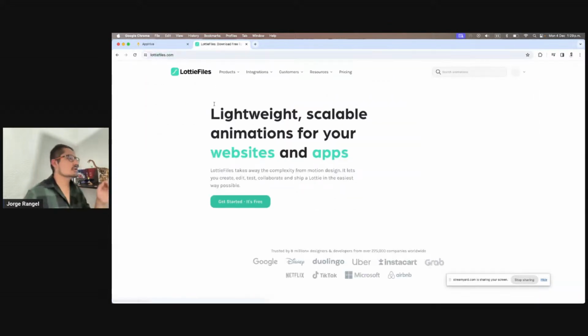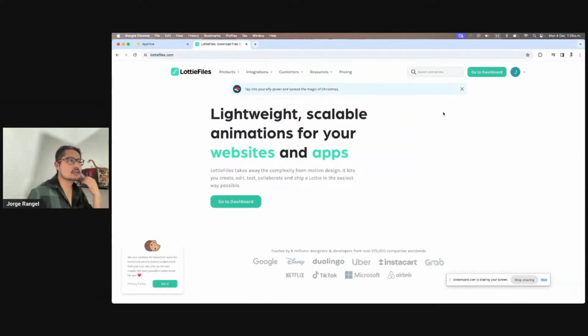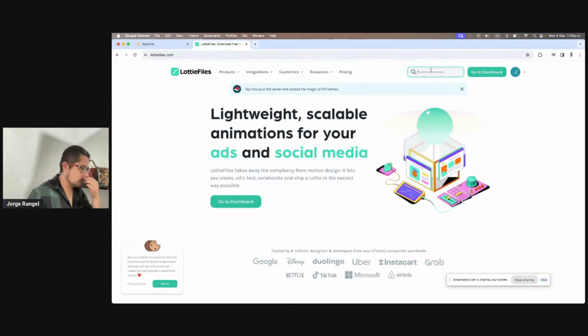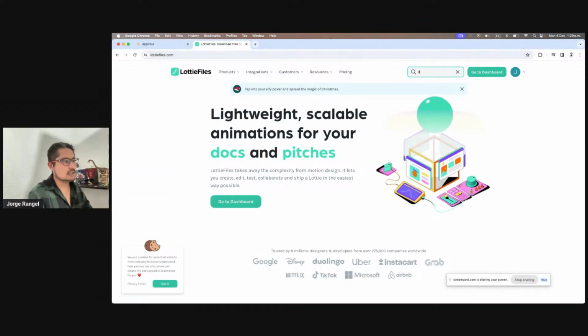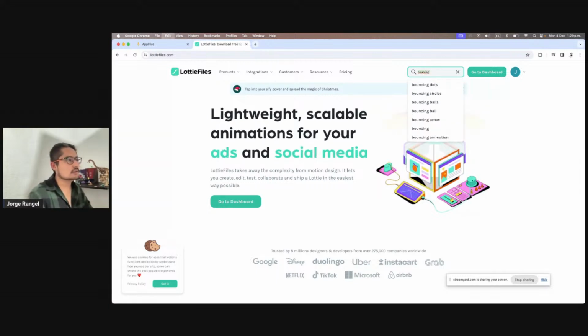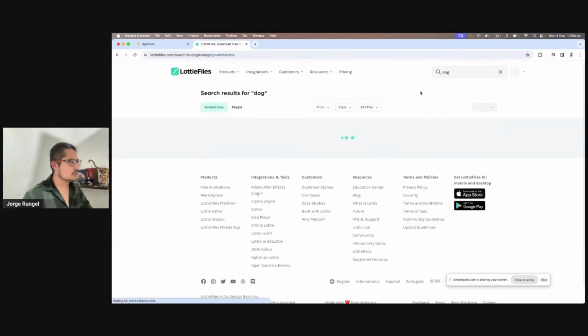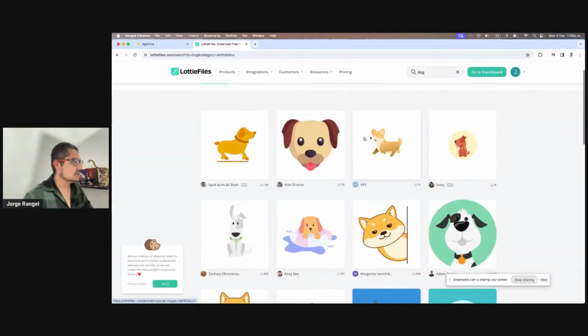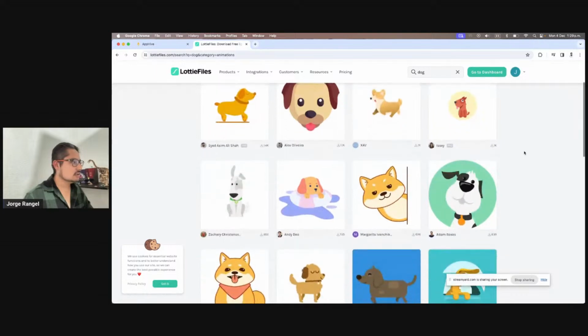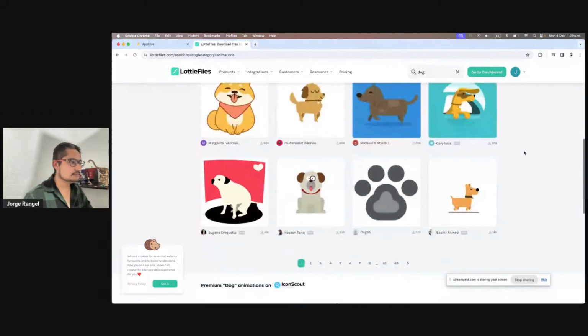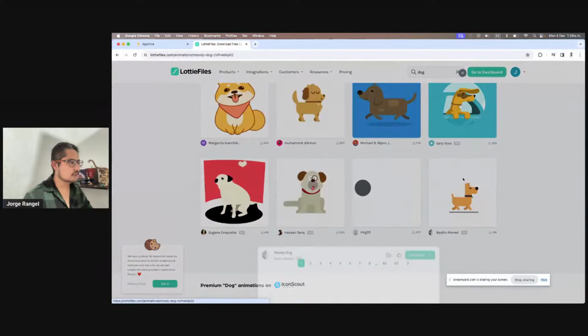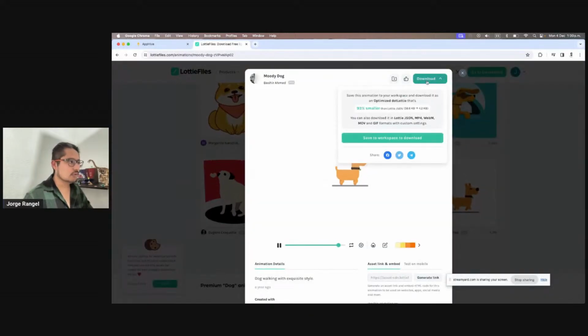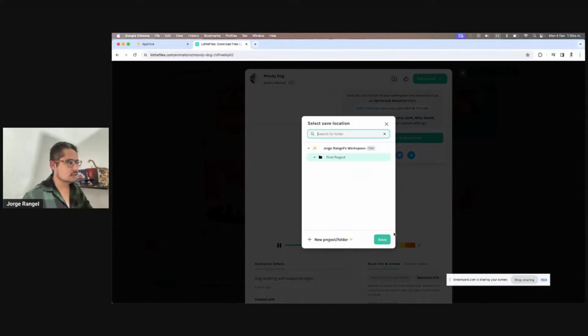And in order to do that, let's go to this website, which is called Lottie Files. And let's search for something right here, right? Okay, dog. Let's search for a dog because I like dogs. Okay, maybe which one looks good? Maybe this one. Let's try it with this one. So I can download this file, adding it to my workspace in Lottie Files.